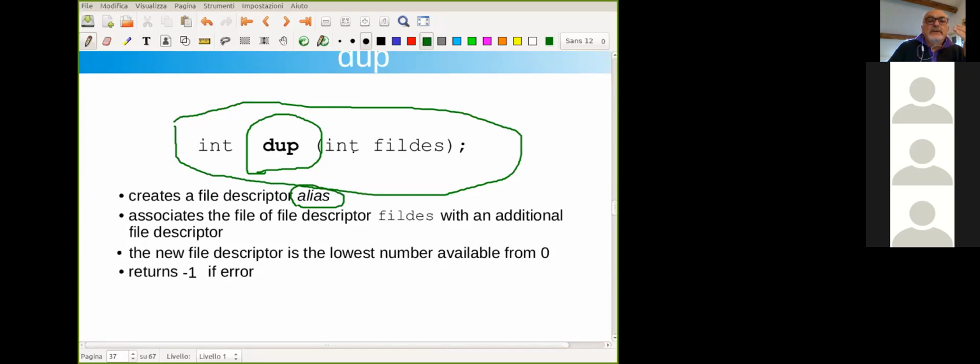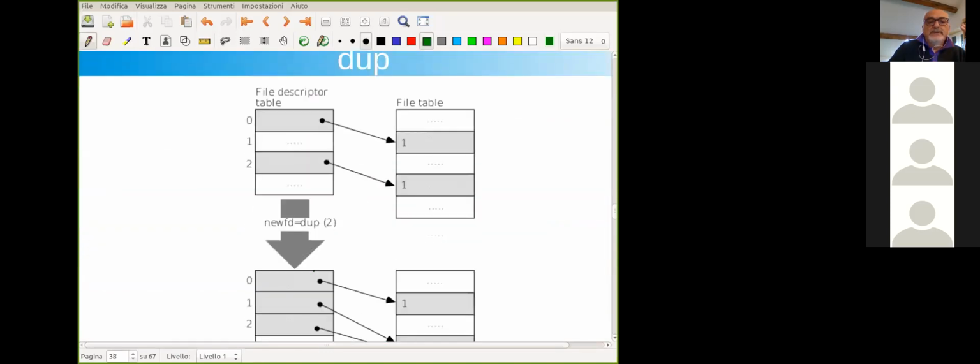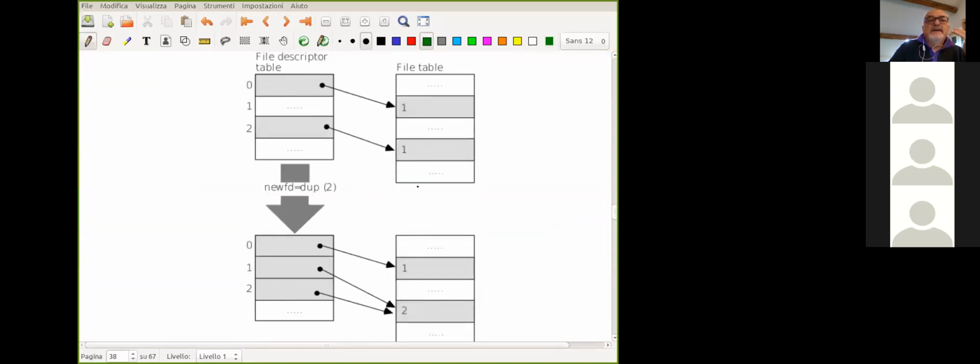If you have a file descriptor, so we have an open file, you can ask for a duplicate, that is to say, a new file descriptor that has the same meaning, that points to the same file. It returns -1 if error, of course. So we can depict this fact in this way. There is a file descriptor table. We will see when we talk about files that the file descriptor table and the file table are two components inside the kernel. So we will make the final enrichment of the scheme of the kernel.